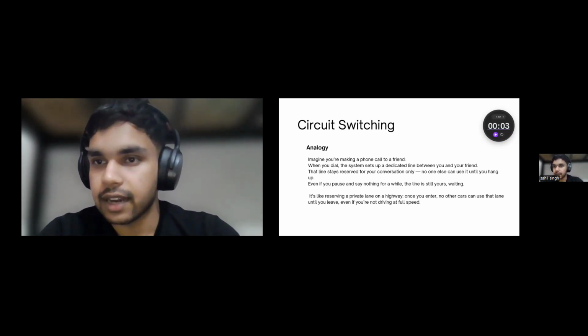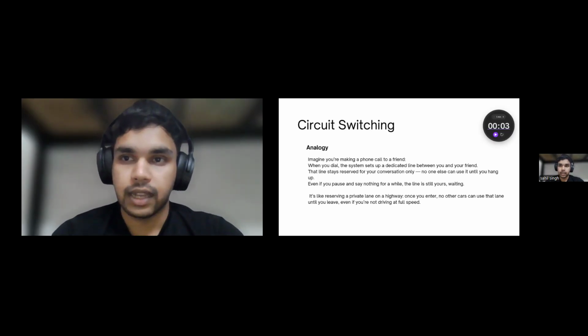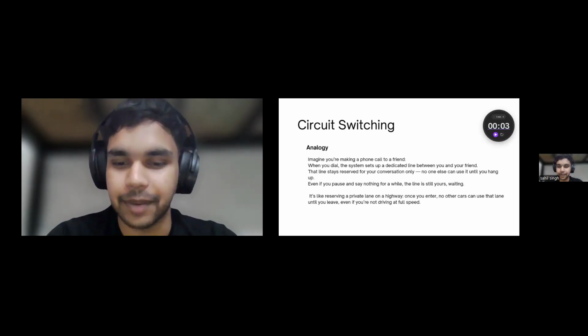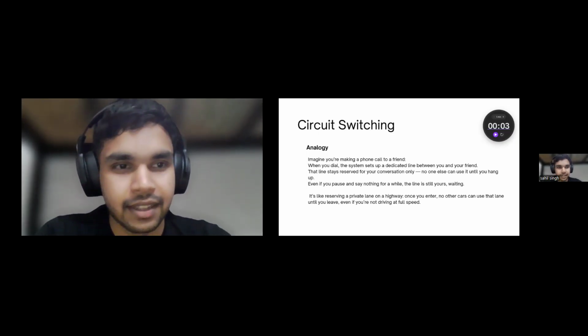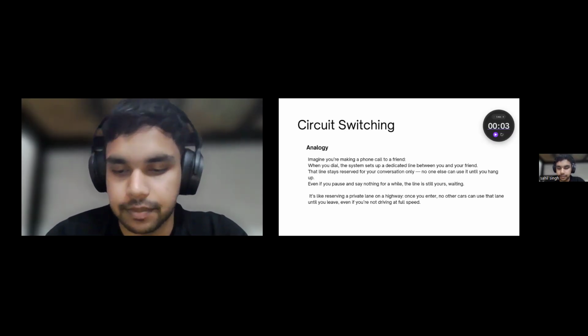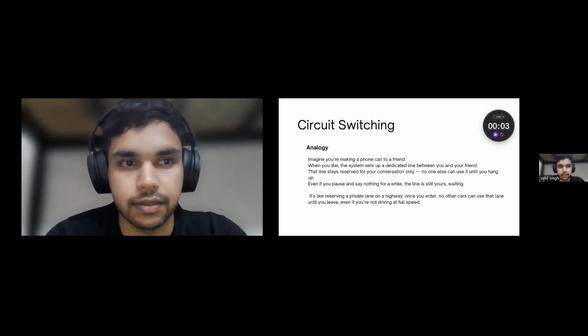Even if you're not driving at full speed, no one else can use that path. It will give you a feeling of a private lane, but this is how it is. It is a benefit to have this system, but it is not the most efficient one.